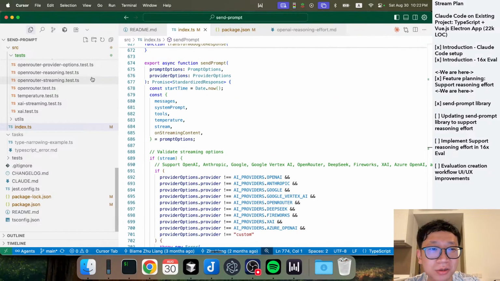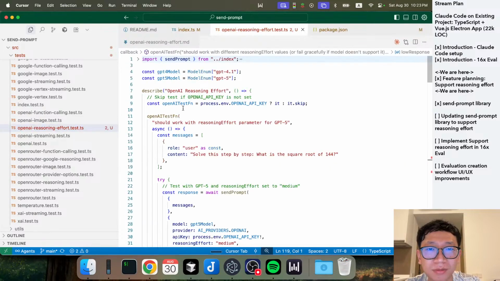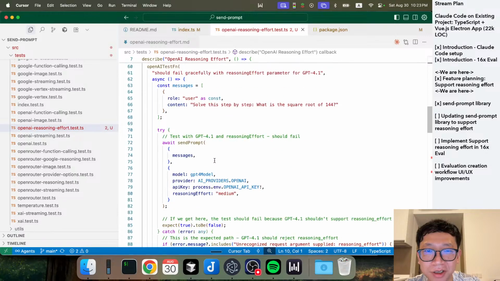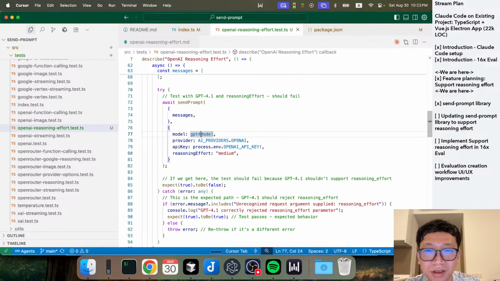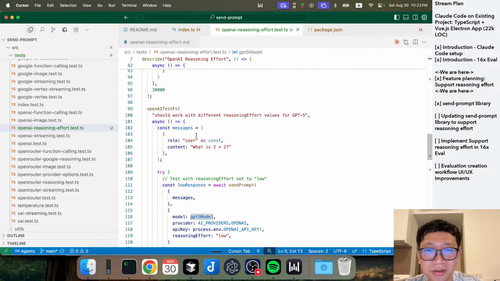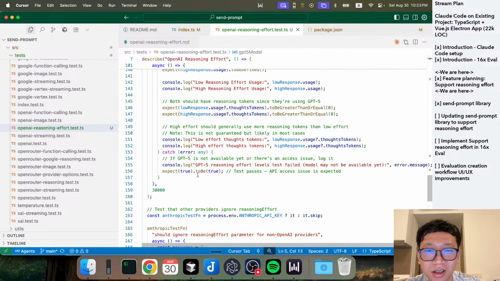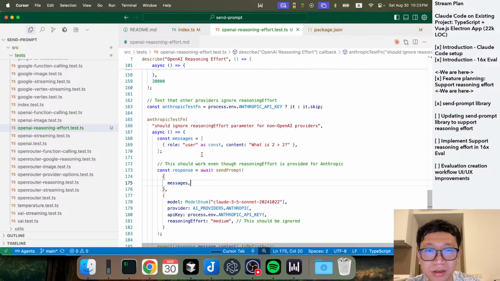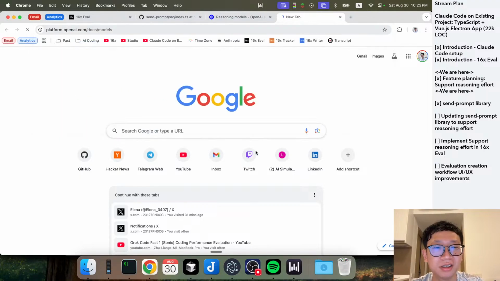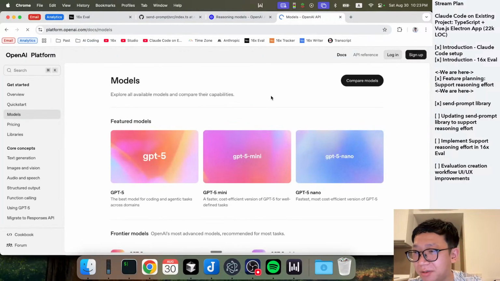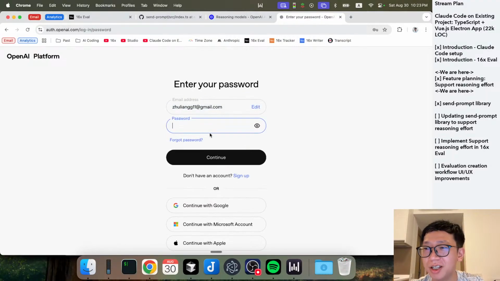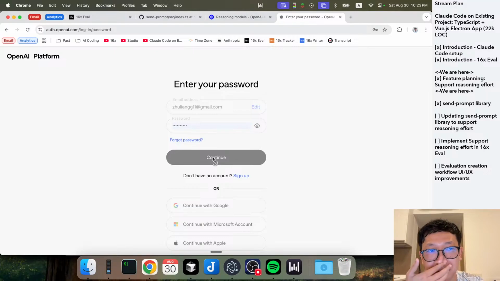So let's see the new test. So this is GPT-5 and then fail for GPT-4. Okay, so we have 2 models. One should work and one should not work. Okay, so let me just open up the OpenAI platform and check if we actually got the API request, right? I think we can monitor the API requests on the OpenAI platform.